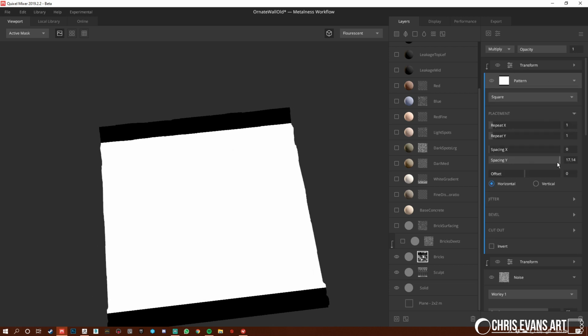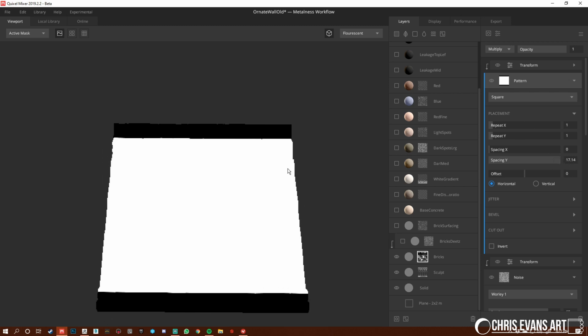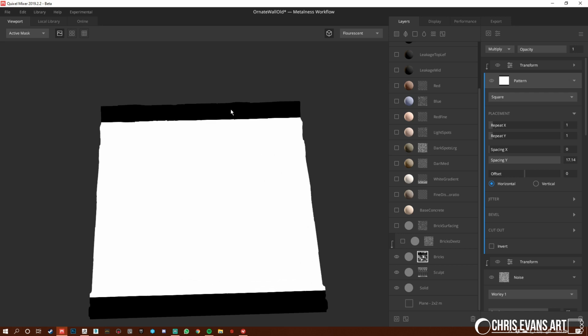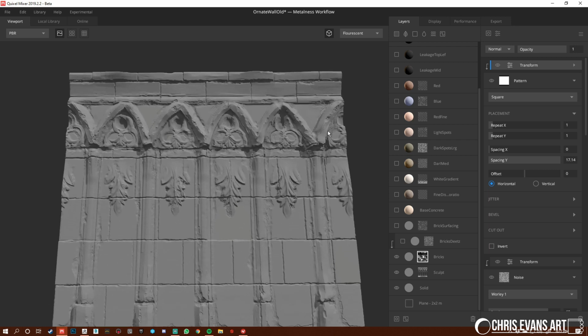So this has 0, this has 17.14. And I mean, that's arbitrary. It's not something I sought out to do. I just know that I needed to move it. And then I use a transform to position it into the spot to mask out those bricks.